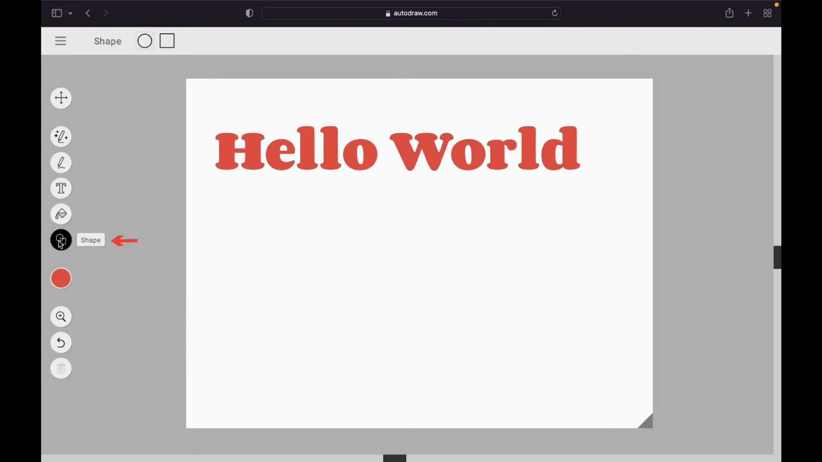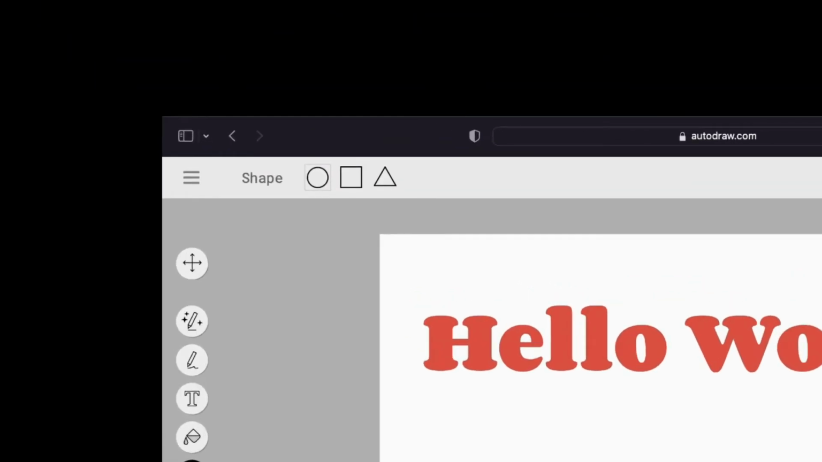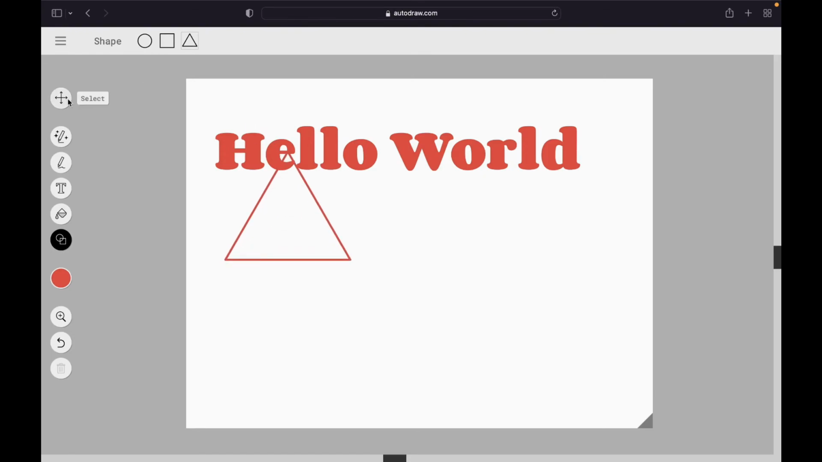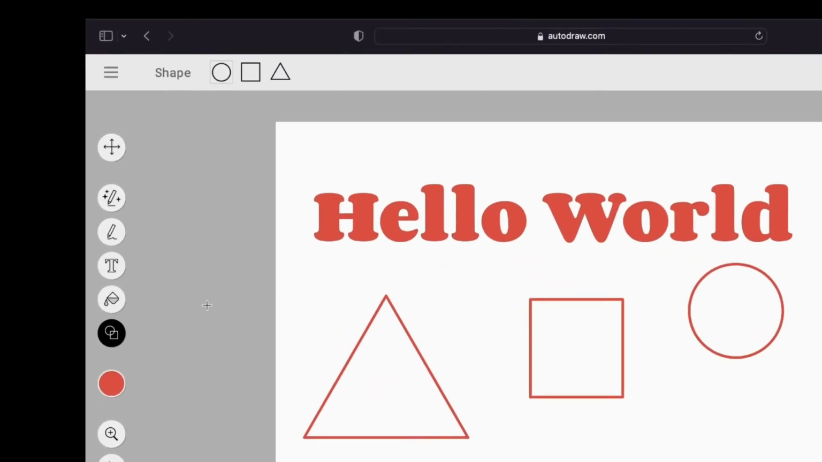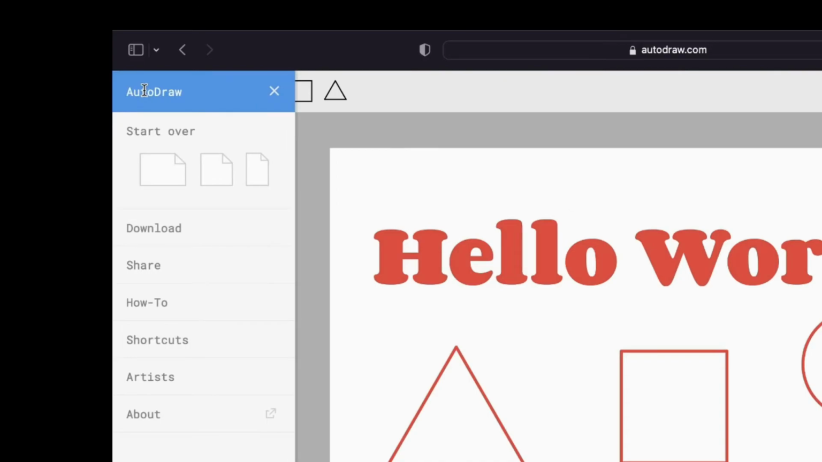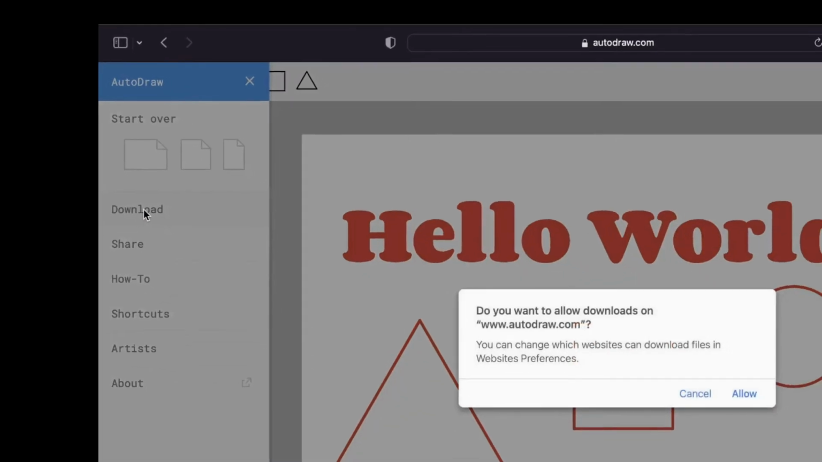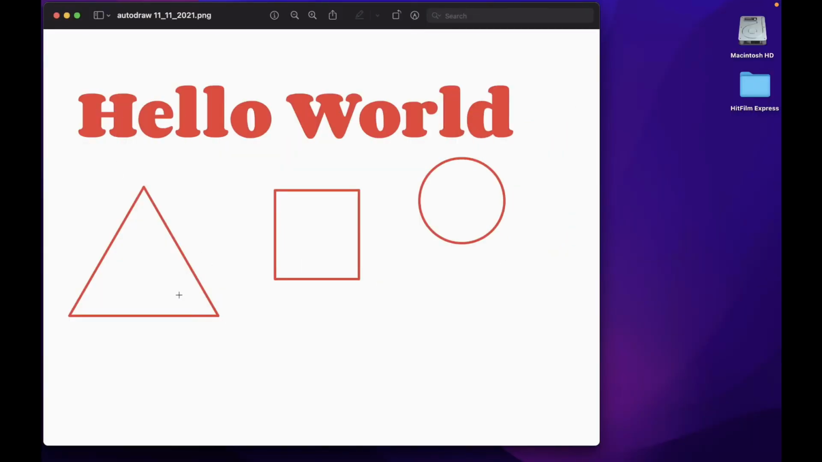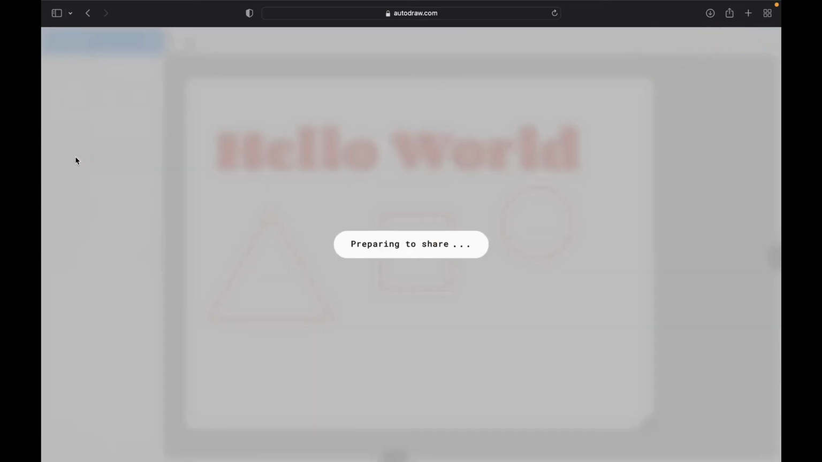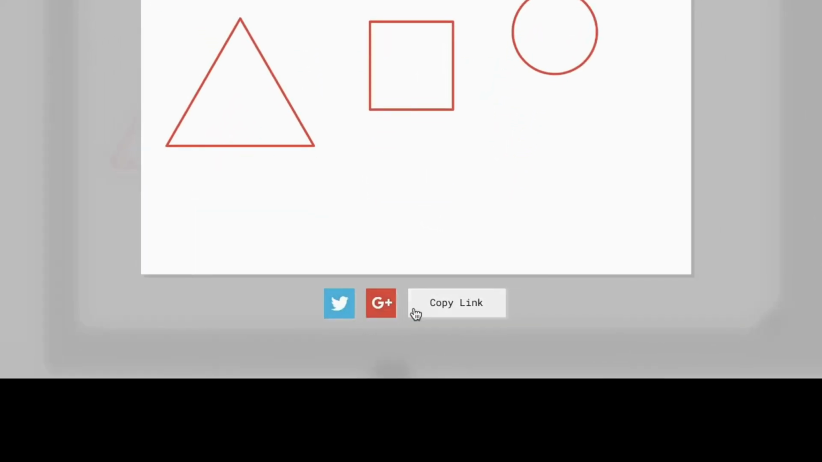Then you also have shapes. So once you click on the shape tool, you will get these shapes over here. You can draw a triangle. With the shape tools highlighted, you can select a square or a circle. Isn't it awesome? Next, you can also go here and you can download this. The file will be downloaded as a PNG file, and this is how my drawing looks like. If you want, you can also share it. You can share it on Twitter, Google+, or just copy the link and you can share the link with anyone.